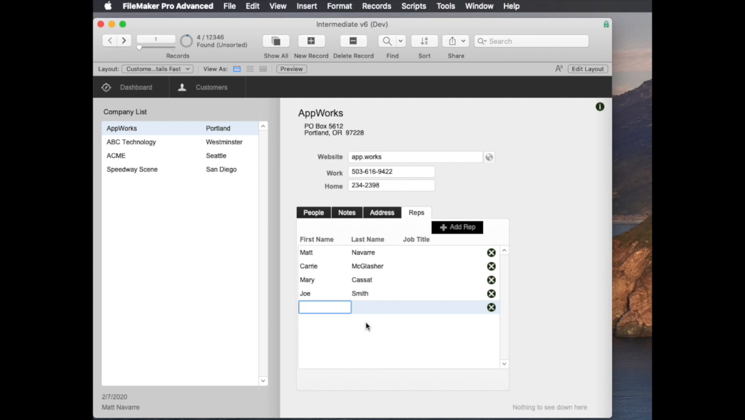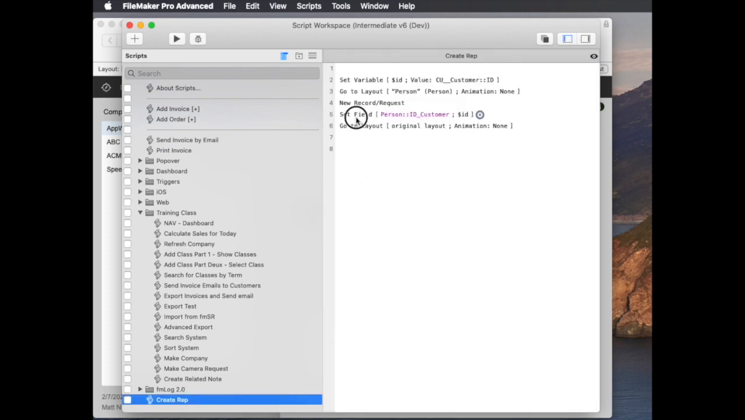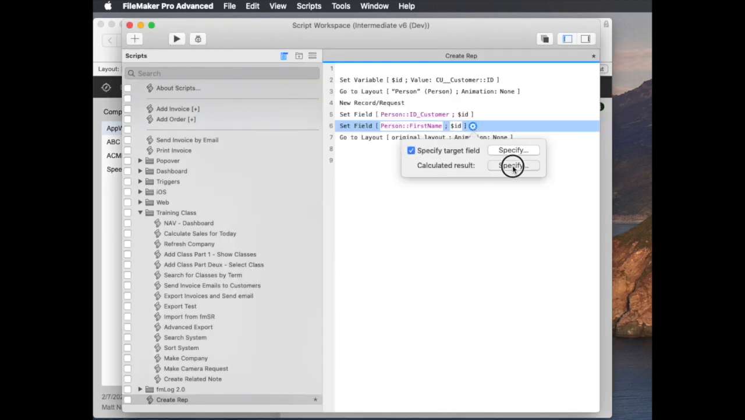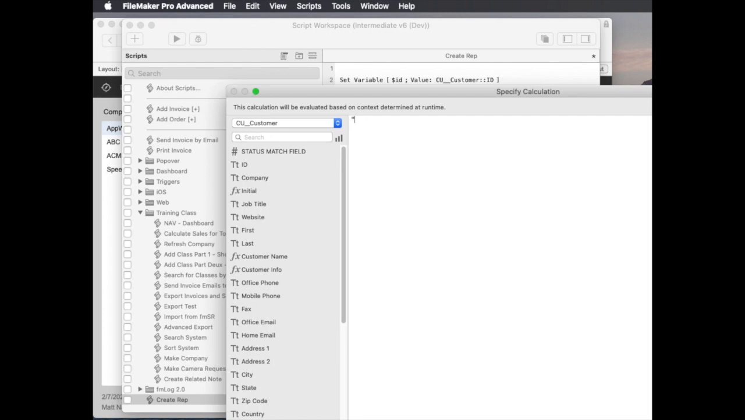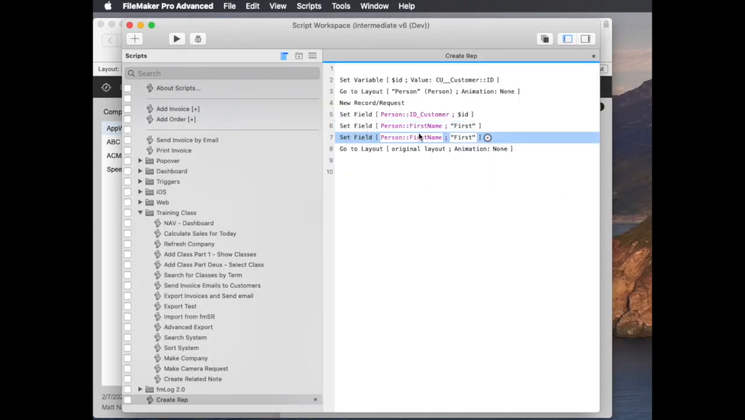So, I think I probably do want to put something on here that makes it a little bit more obvious that I'm making a new person, because I think that might be really good, right? So I'll go ahead and modify my script and say, when I make my new rep, in addition to setting customer, I'll set first name to the word first and last, something like that.